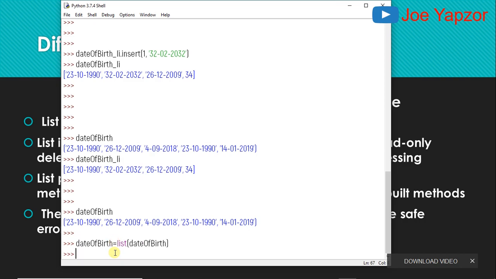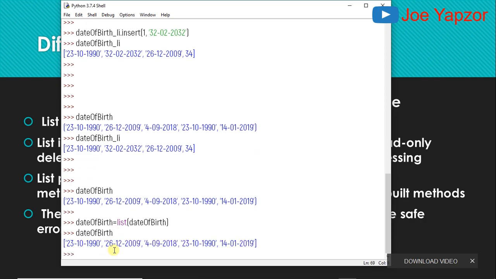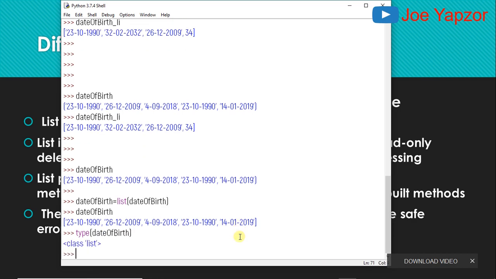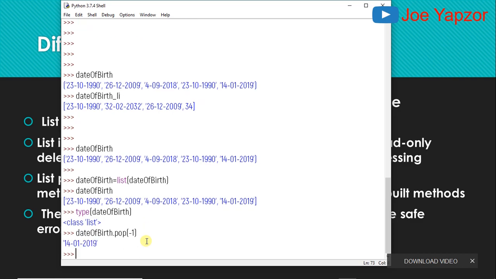And with this, our date of birth is now a list. You can check in the type, and it's now a list. So with this list, I can easily change anything there. Let me just use pop to make it easy. Pop -1. That's the last element. So this is the last element.